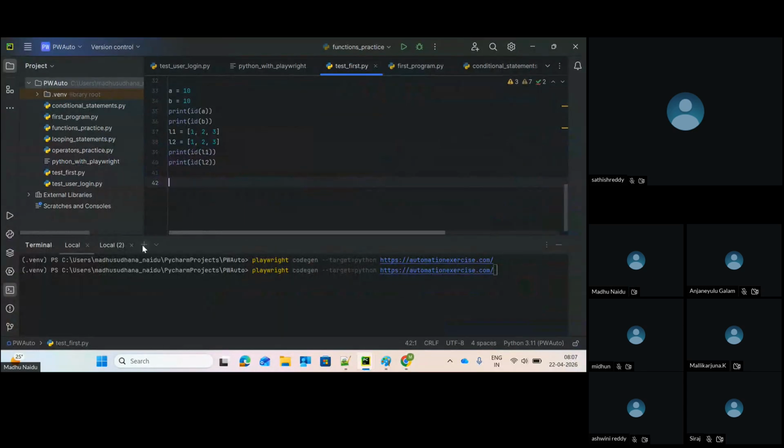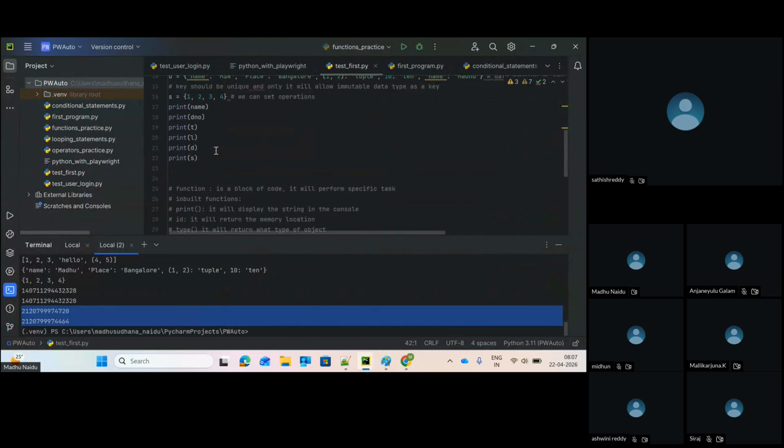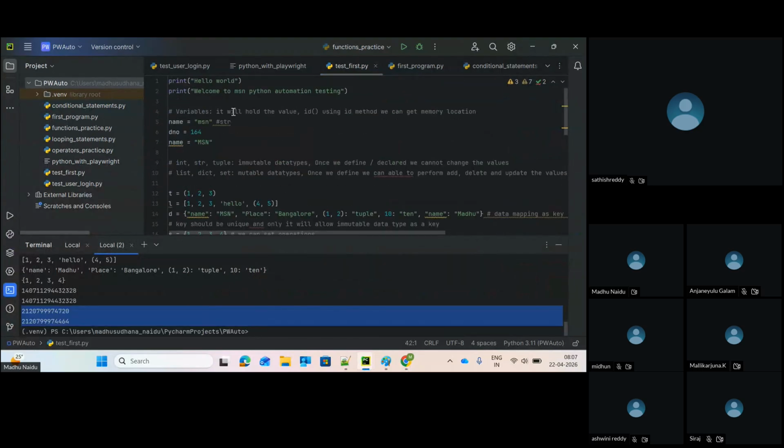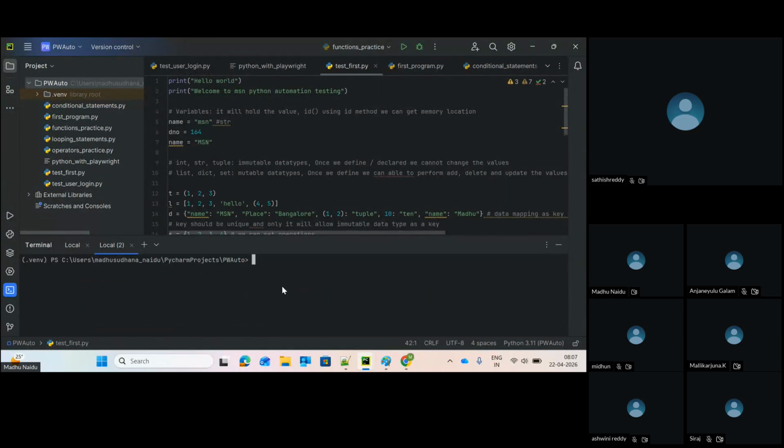So yesterday we were discussing how to install Python, how to write a first program, what the Python extension is, how to run the Python file, and what data types we have. So all these things we discussed yesterday.